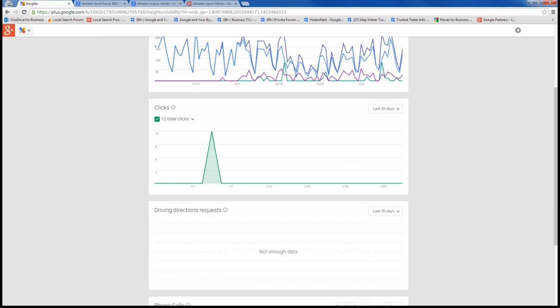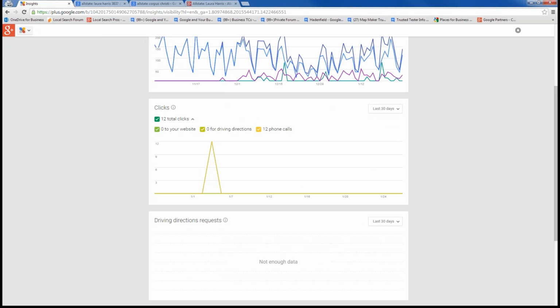The next section is all about clicks. And clicks refer to, in this case, Google breaks it down to 3 different sections. They look at clicks to your website. So this would be clicks, if someone lands on your Google Plus local page, then clicks through to your website. Or if somebody finds you in the search results and clicks through to your website even before getting to your Google Plus local page. They break it down into driving directions. And the newest feature that Google has started incorporating is a phone call feature. And I'll get into that in a little more detail at the bottom here.